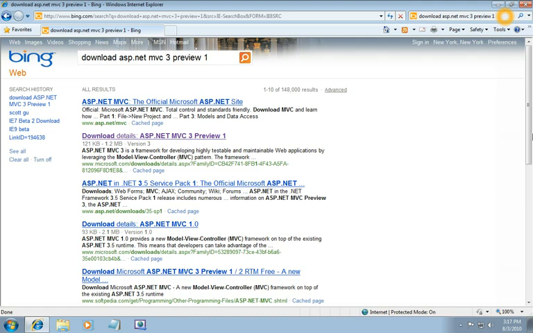And then I'm going to close the browser window. I'll accept the licensing terms and conditions, and we are on our way to install ASP.NET MVC 3 preview 1. So not only does it install the MVC 3 runtime, but it also installs the Visual Studio 2010 tool sets, so that you can actually use project templates within Visual Studio to start up a new MVC project.